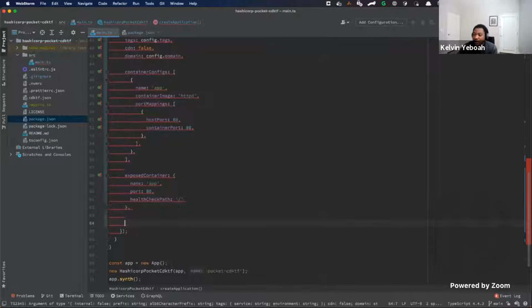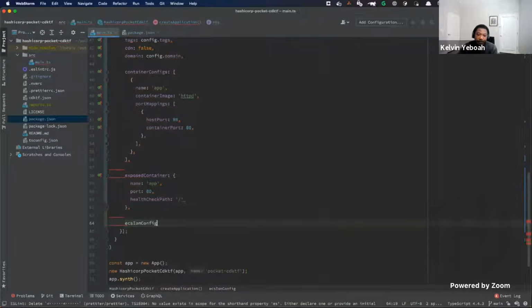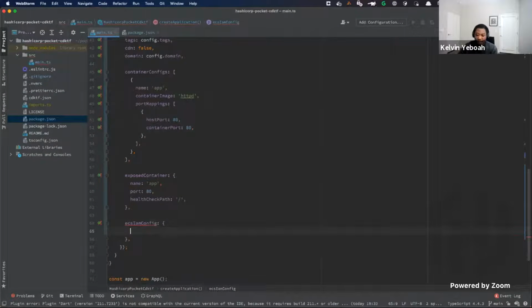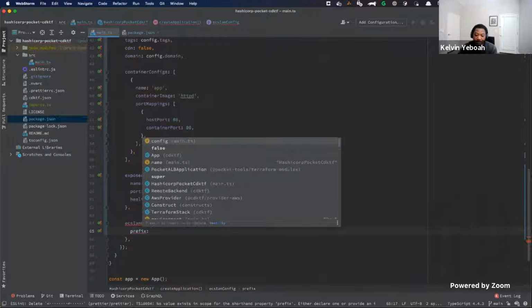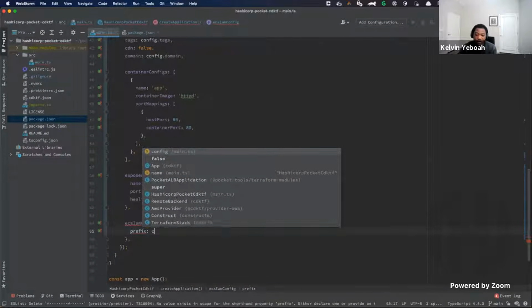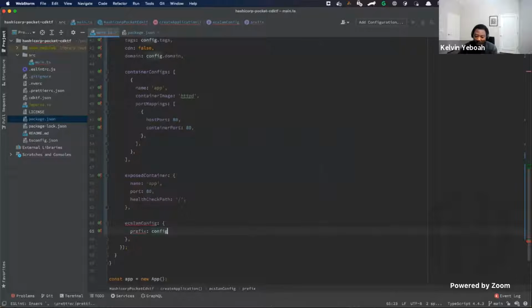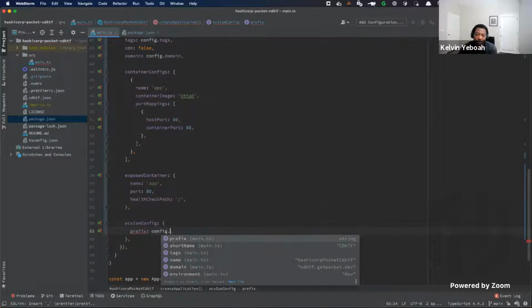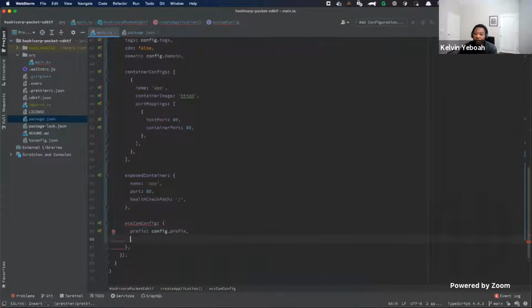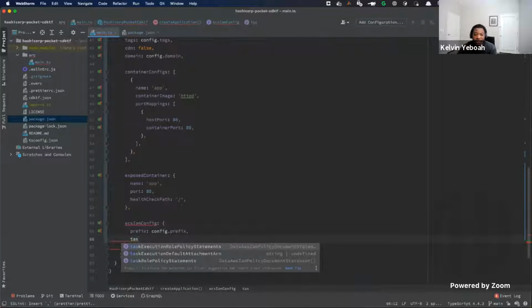Next, what we're going to define would be our ECS IAM config. Now, this is a setting that if you're familiar with building anything on AWS, you might already be familiar with. But essentially, we define a prefix to use for any IAM policy or role that we create for this service. And then we get into creating the actual policies.